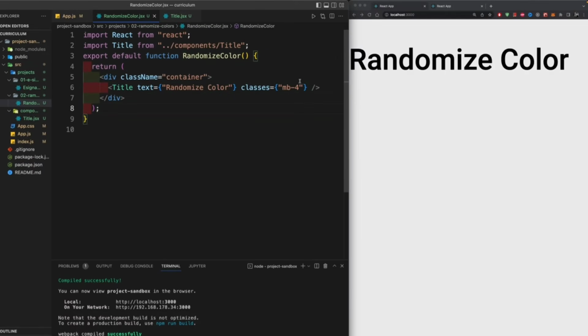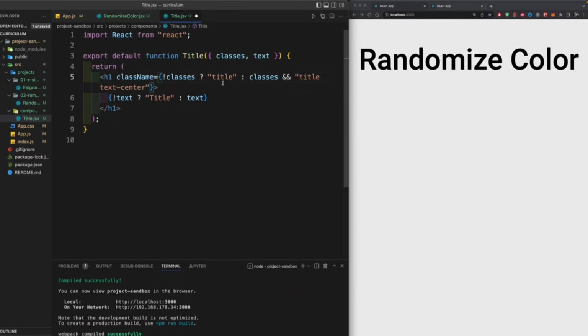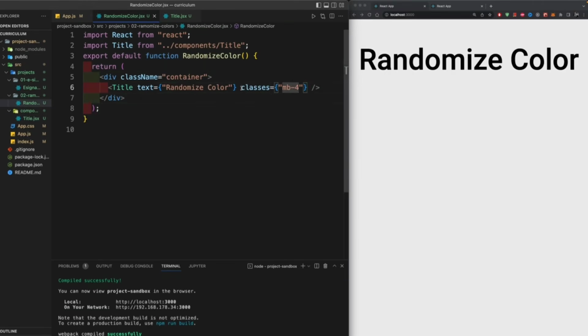So let's say we added the margin to the bottom of 4, but I think now the text center is gone. So let's also add back. Why am I even... text center should still remain, so I'm going to take it out from here, pass it back in here, and just leave it at title. Okay, so we got a title set up. Next up, let's create a button.